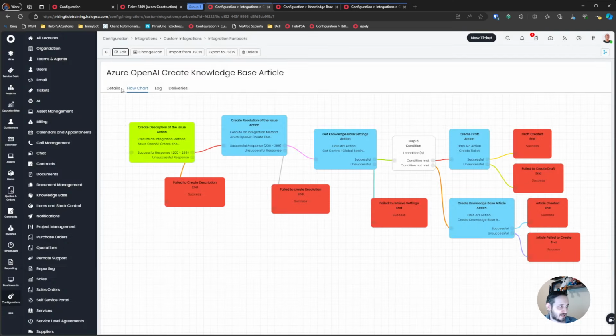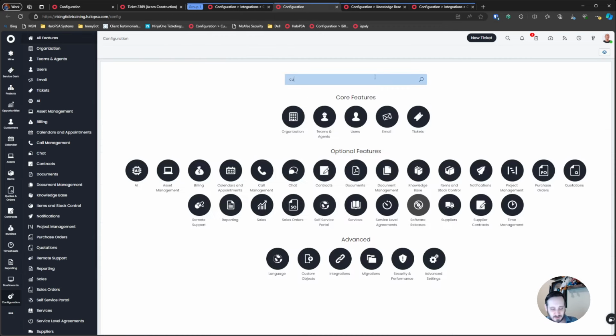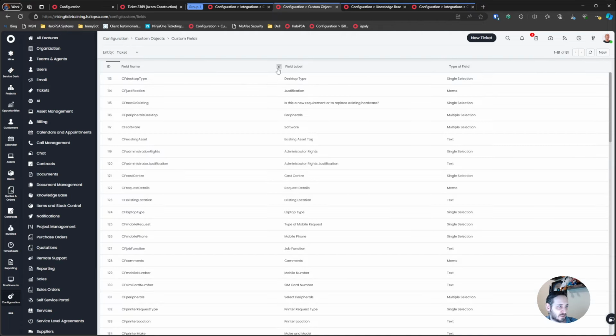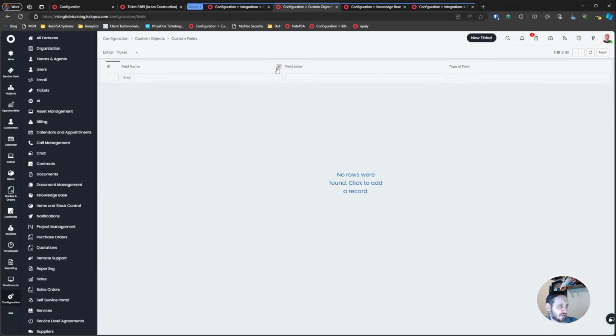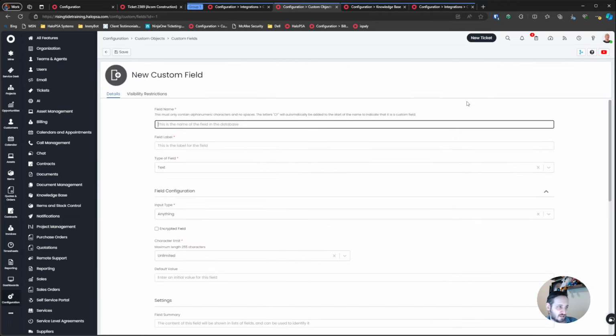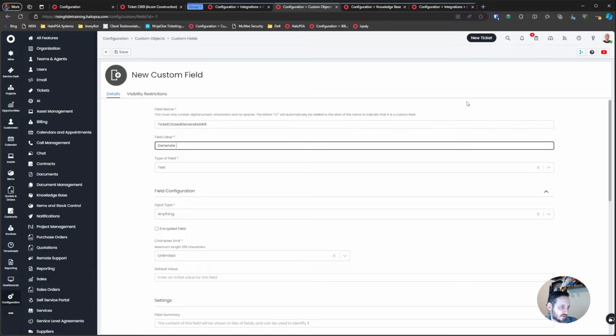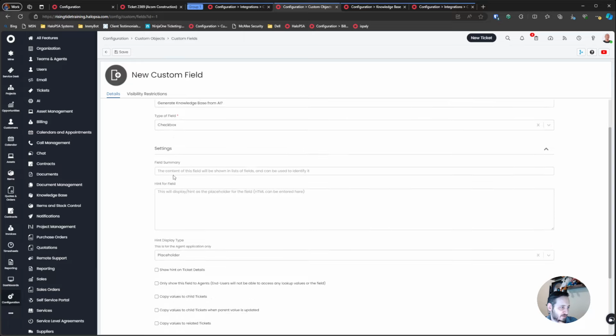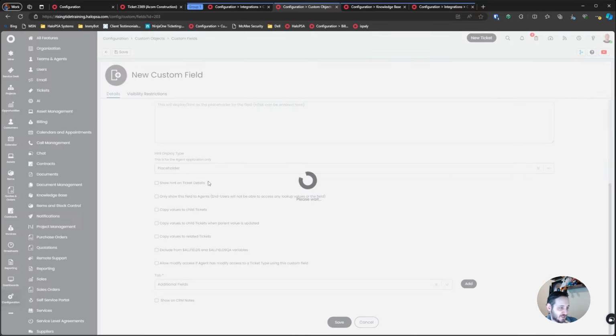And one of the things that I did in my system was I went ahead and created a custom field. So let's do this really quickly. Custom field. We basically created that field as ticket closed, generate KB AI, or AI KB or something. Generate knowledge base from AI, and that can be a checkbox at this point. And then we're just going to go ahead and save this.